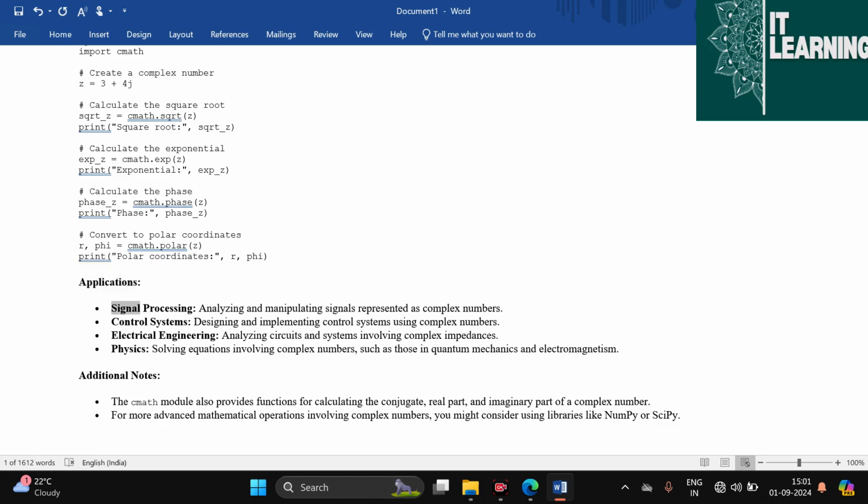Applications. Signal processing, analyzing and manipulating signals represented as complex numbers. Control systems, designing and implementing control systems using complex numbers. Electrical engineering, analyzing circuits and systems involving complex impedances. Physics, solving equations involving complex numbers, such as those in quantum mechanics and electromagnetism.